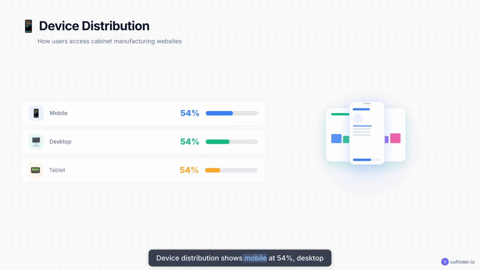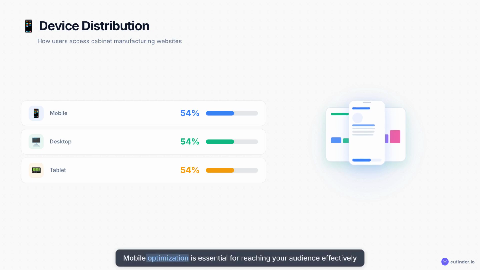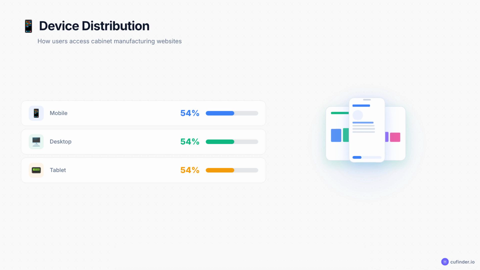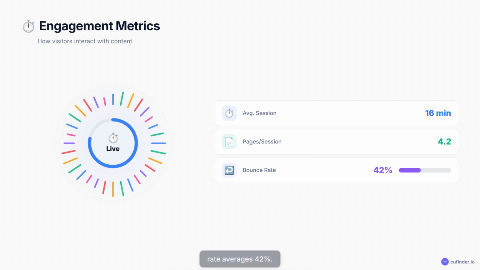Device distribution shows mobile at 54%, desktop at 54%, and tablet at 54%. Mobile optimization is essential for reaching your audience effectively in this industry. For engagement, average session duration is 16 minutes with 4.2 pages per session. The bounce rate averages 42%.